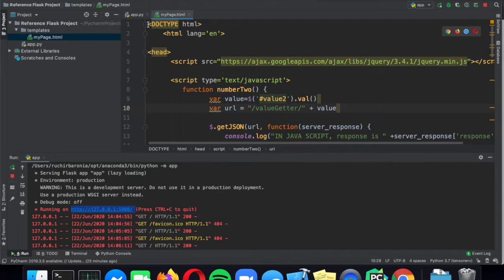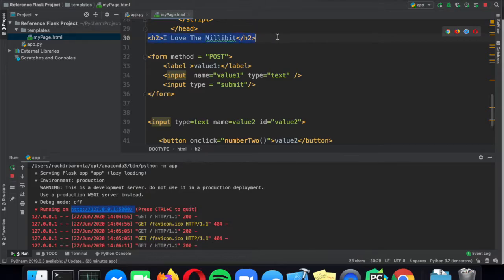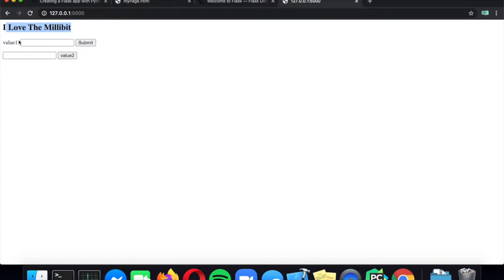So let's ignore all of this stuff for now. Okay, we're going to start off simple. We have a title that says I love the millibit up here, and then we have a form. A form is basically just a way for the user to interact with the website. So we have an input type that says value1, and the type is text, which is why we have something that says value1. It's literally just a text that says value1.